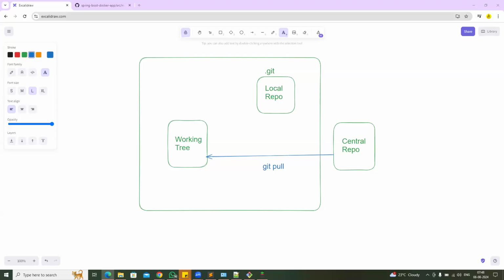The latest code will not be saved in the local repository. No, it will go to the local repository first, and only then will it come to the working tree. It has some chances of conflicts. When you go with this, there is a chance of getting a conflict.